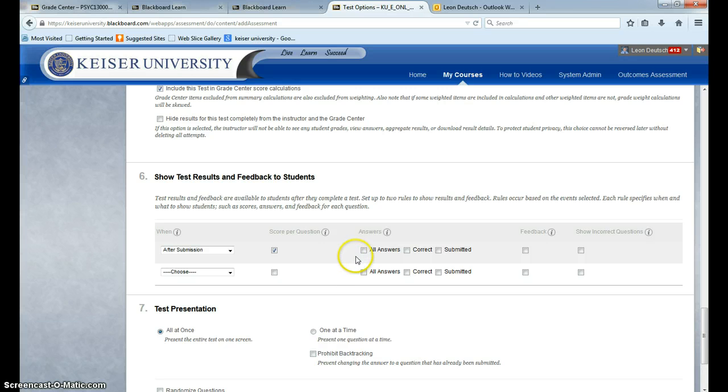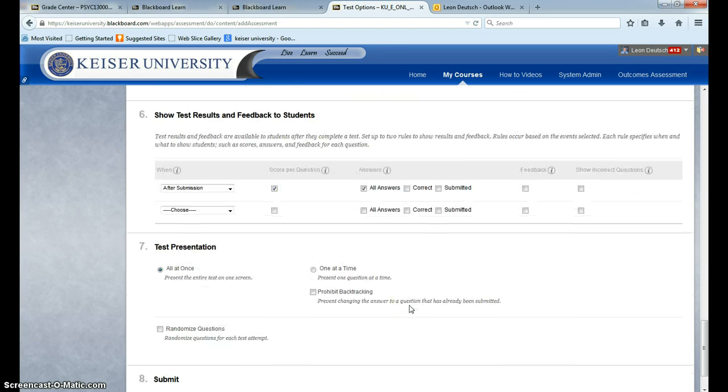And you can choose if you want them to see the answers, the correct ones, the questions that they answered incorrectly. So what we usually do is we check all of this except for when we're doing the pre-test and the post-test. We only want them to see the score. But if you want them to be able to see what they got wrong, what they got right, and what the answers are, you can click all of these boxes here. I'm just going to click one for right now.